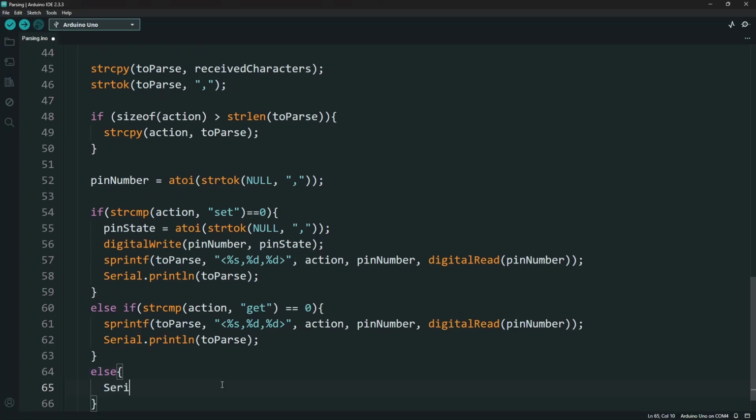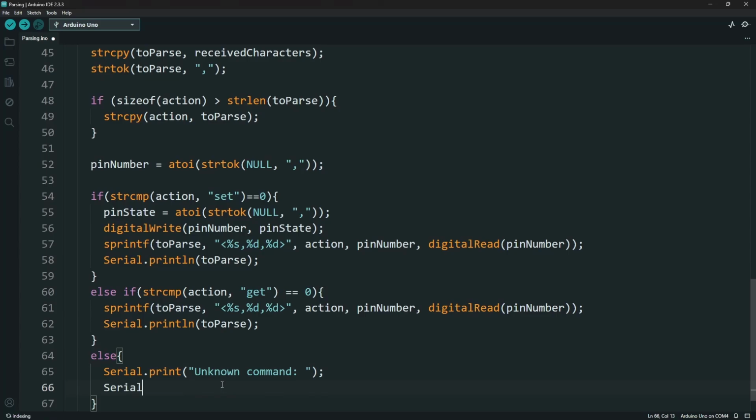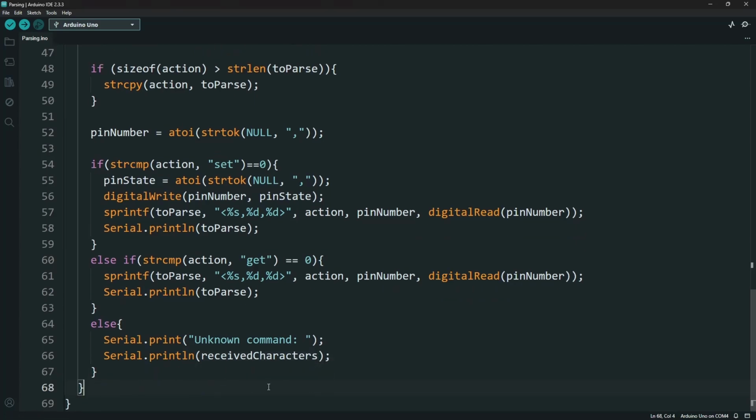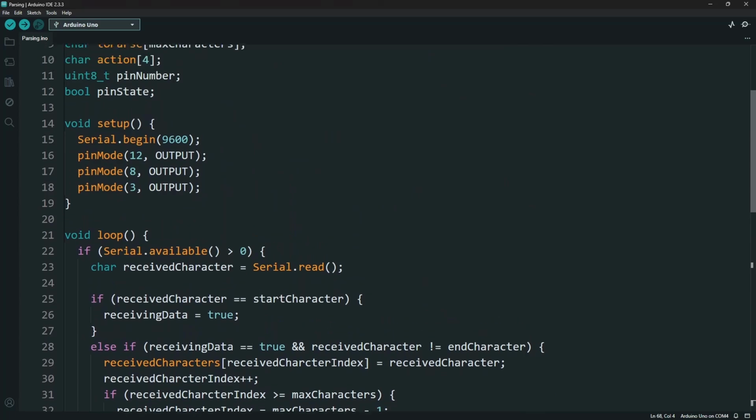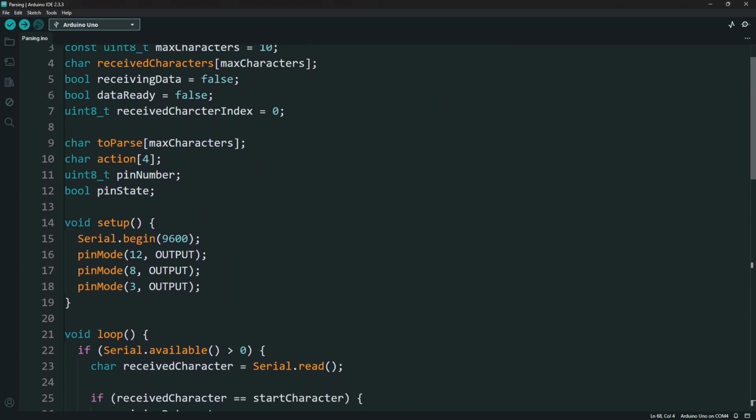Finally, if the action string is not recognized, we'll print unrecognized command and the received characters. This here is a good example of why you shouldn't alter your initial message, because we can use it for debugging purposes here. Okay, so that should be the end of the code, and I'm just going to have a quick look over to make sure I haven't made any obvious mistakes before we carry on.